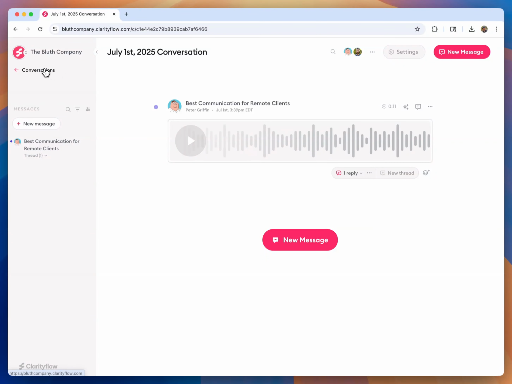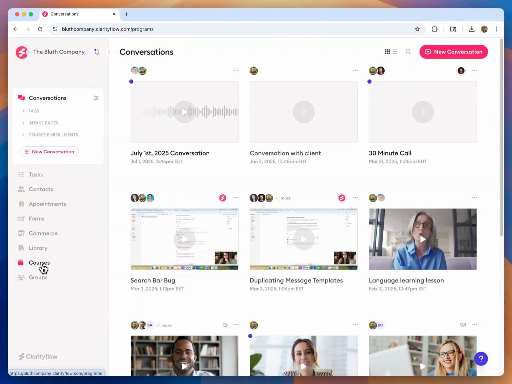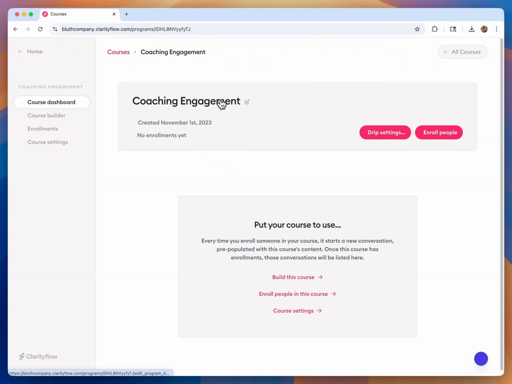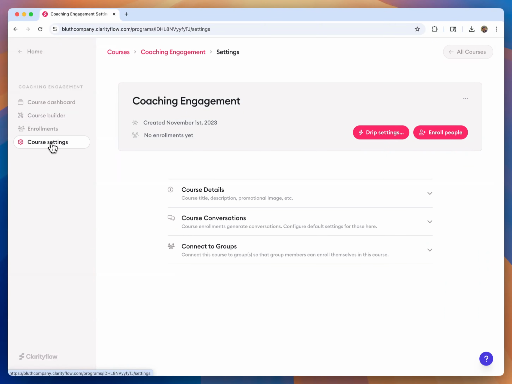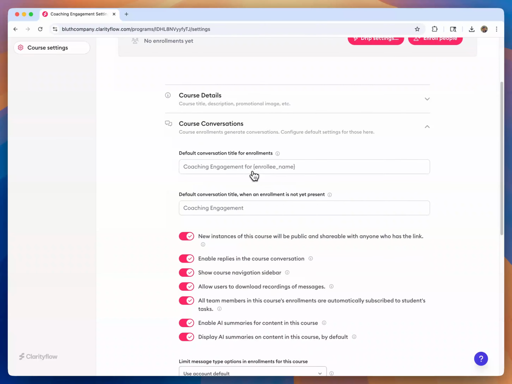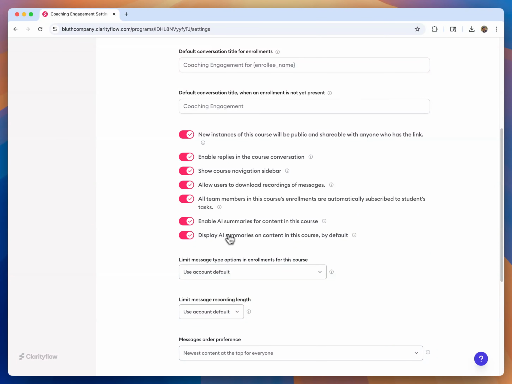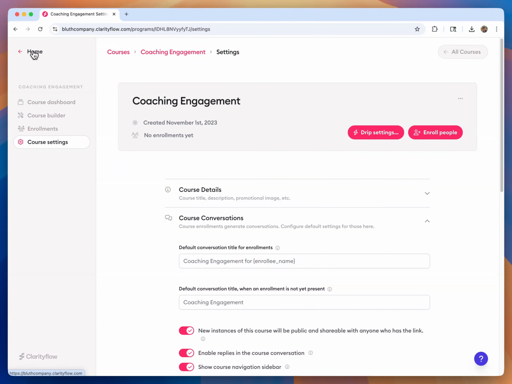And then same thing with courses. So if you go into your courses and we edit the course settings, you can enable or disable AI summaries on the course conversations that get generated every time a new enrollment in your course happens. So that is AI summaries in Clarityflow.